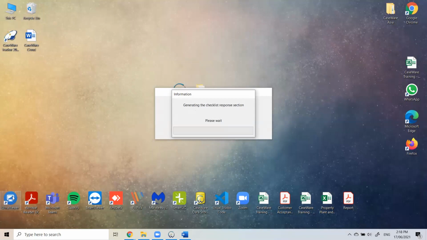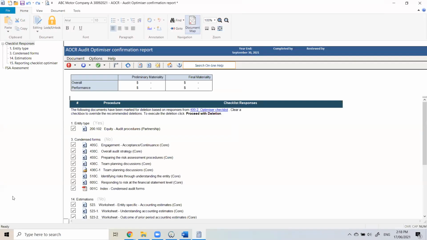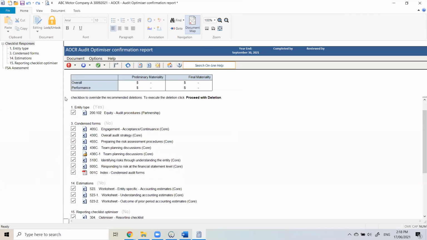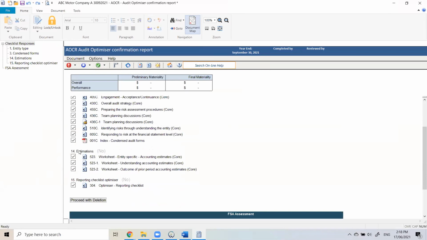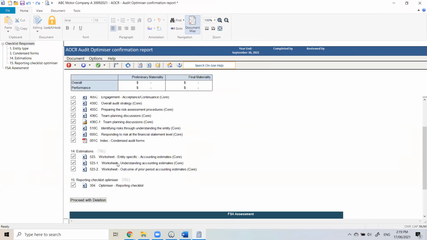Notice it's generating information based on the responses that I have given. So in question 1, because I answered yes, it's going to delete this document. Based on question 3, by answering no, Caseware says you can delete all of this document. Based on question 14, no, delete all of this. Question 15, no, delete all of this. These are the physical documents it will now remove from my file.